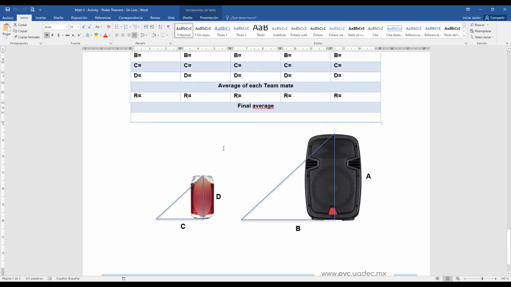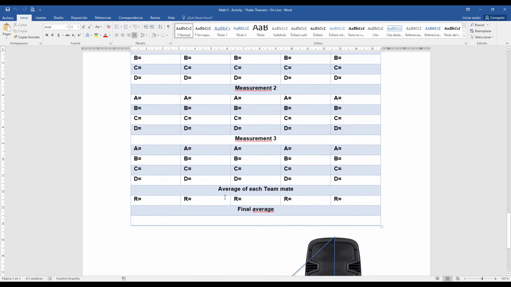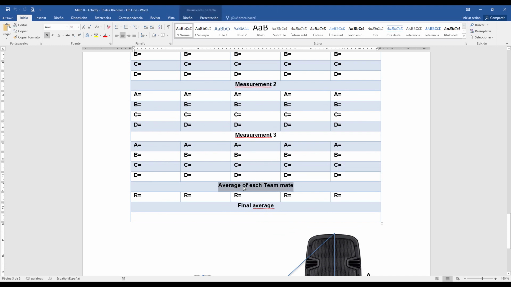Again, remember, when you are doing that activity, the sun is moving, so the shadow will change. So that is the reason that you need to average the D of every measurement.